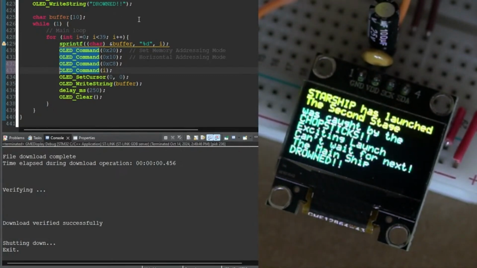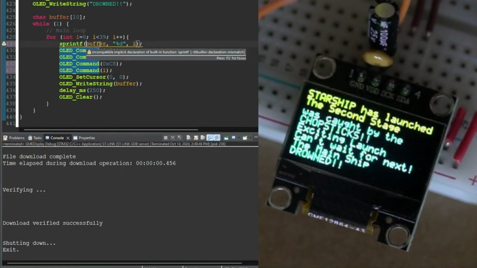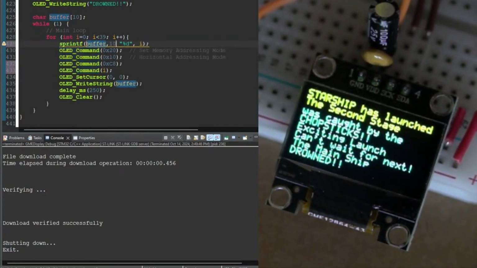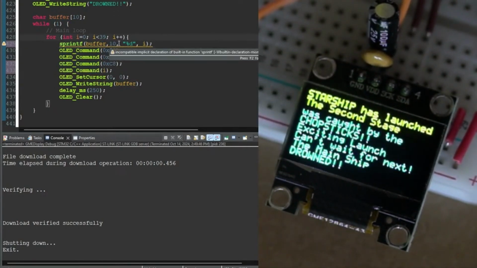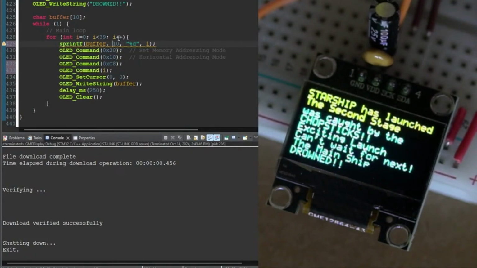Yeah, buffer. So you think I need to actually show the number of characters as a parameter input, or the array space? Yeah, no, we're printing the value of I.